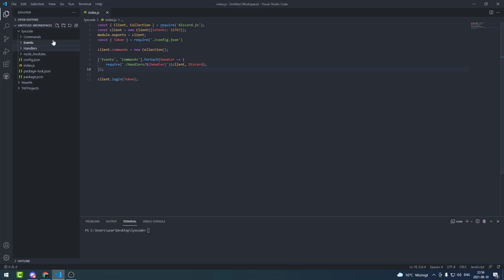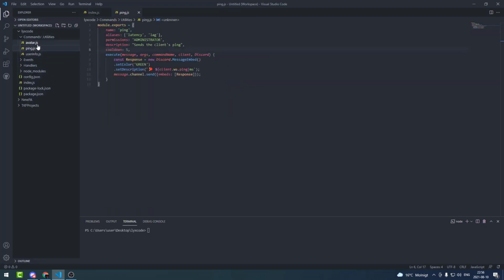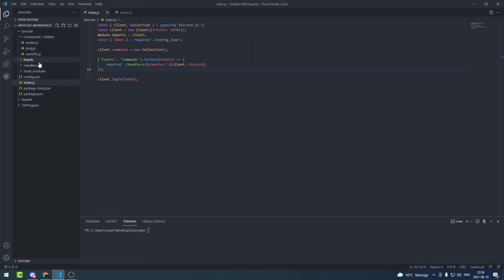Alright, now that is done, we go to our events folder. We're gonna remove the message folder because we won't be needing that. Alright, and then we go to our commands. We can remove the emitters, we can remove the moderation, and these are the only commands that we're gonna be transitioning to our new slash command handler. Alright, so let's actually start the transition.